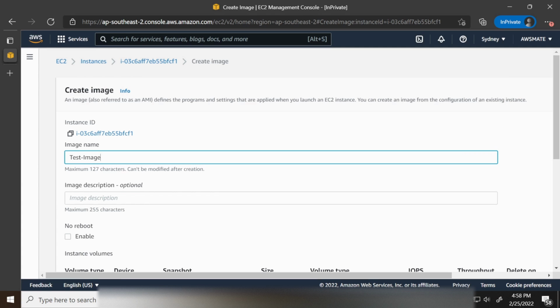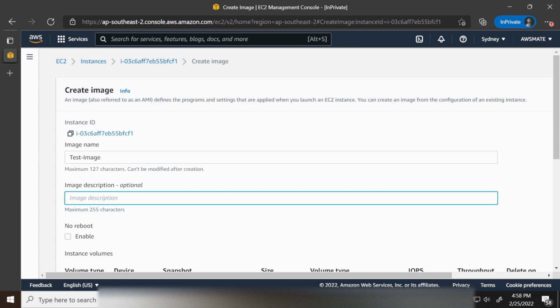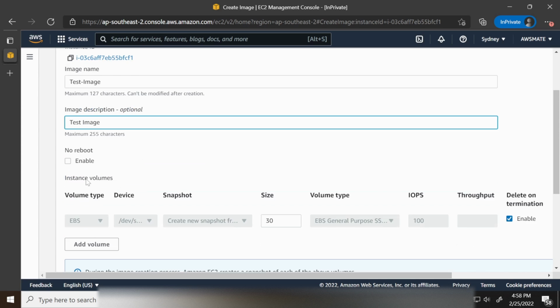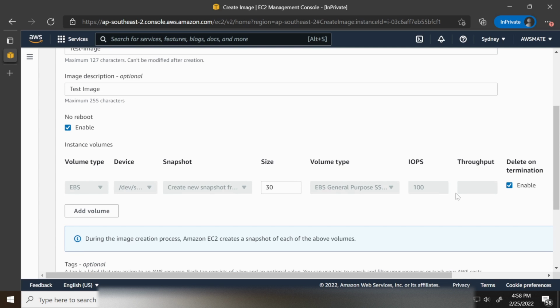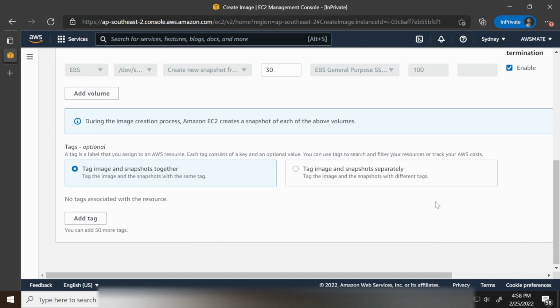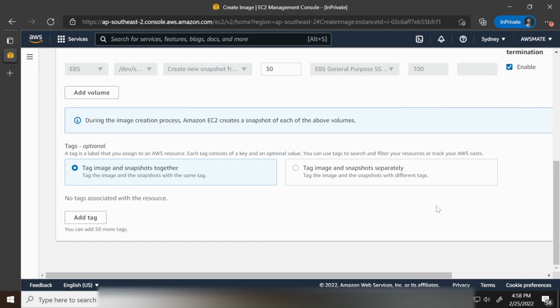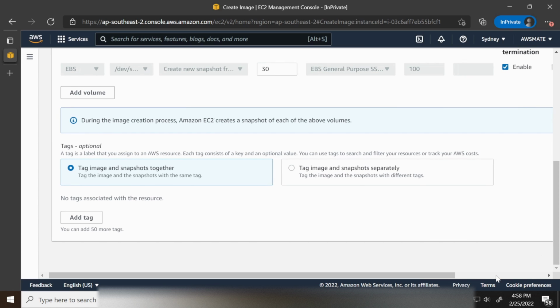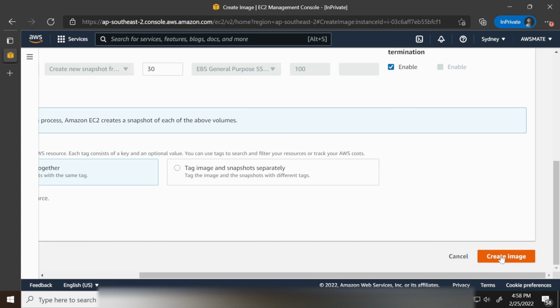Next, you need to provide the image name and image description. You can select the option if you want to reboot the EC2 instance or not. Then we can add an additional volume, and then we can add tags. For tags, we have two different options: the same tag for both the image and the snapshots, or a separate tag for the image and the snapshots. Once all the details have been provided, click on the Create image button.